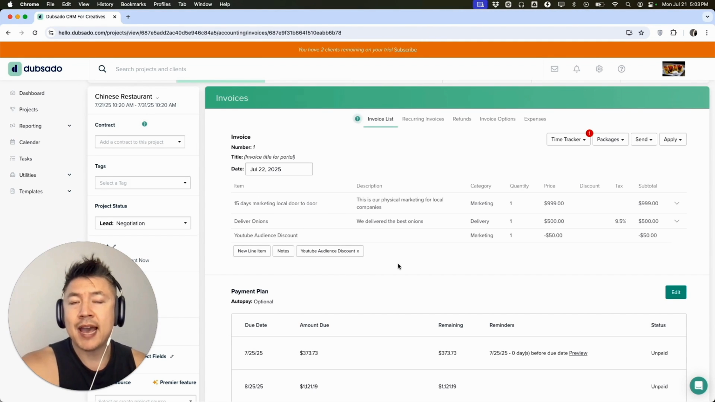So there you have it, guys. If you're wondering how to add a coupon or a discount in your Dubsado account, that's the easiest way I know how to do it.